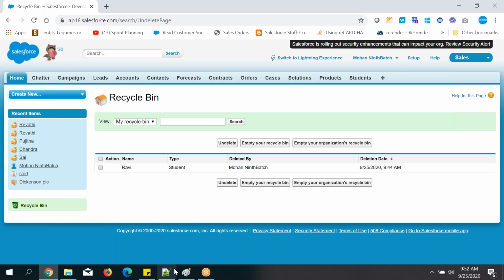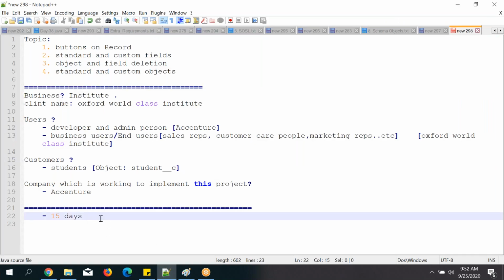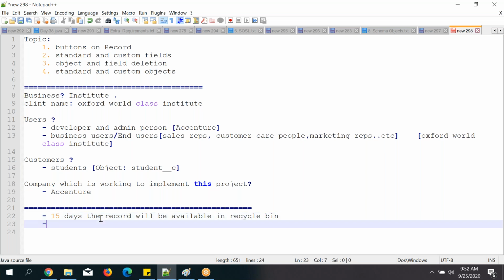Okay. For 15 days, the record will be available in the recycle bin. After 15 days, it will be deleted.